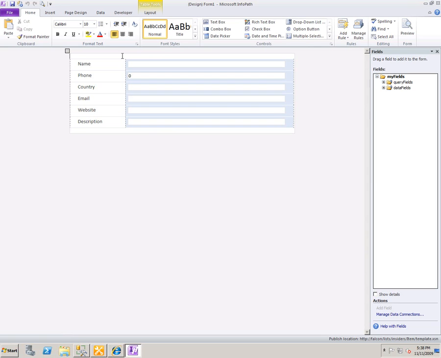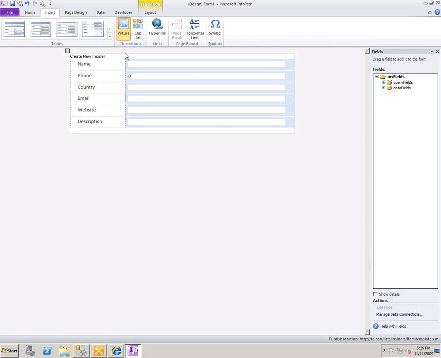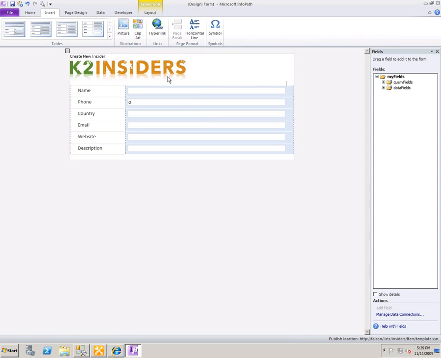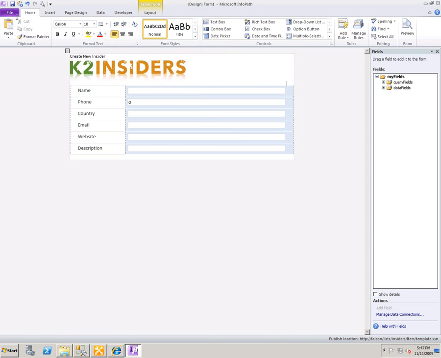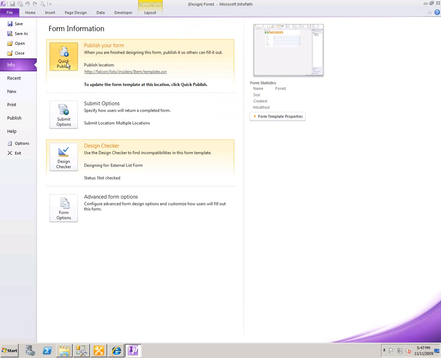And add some basic text and an image to it to give it that added splash. We'll say this is the Create New Insider form. Let's put an insider logo in there as well. So we'll go ahead and insert a picture. Put that K2 Insiders logo in there, and there we go. That's much better. So we'll go ahead and quick publish that back out.